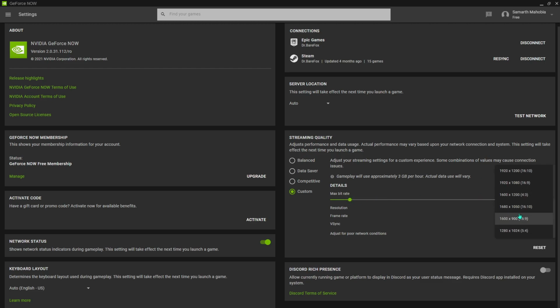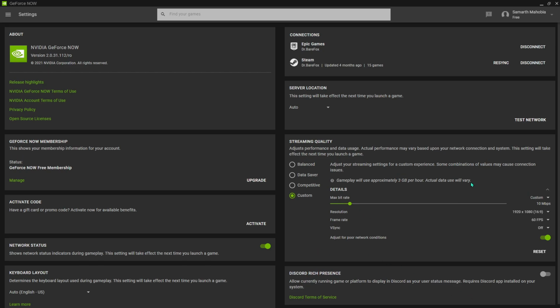10 Mbps and 1920 by 1080. Go for 10 Mbps, 60 FPS, and adjust for poor connection turned on. These are really great settings that you can use for 1080p gaming, provided you stay really close to the server. Also, you have to disable the Discord rich presence down here because it takes a lot of data. You know what I'm talking about.